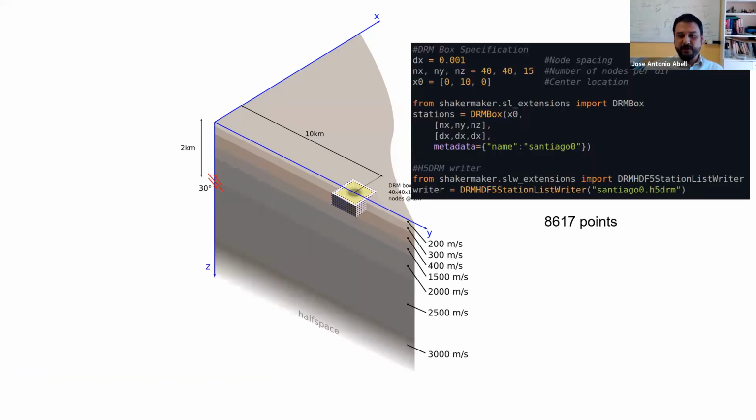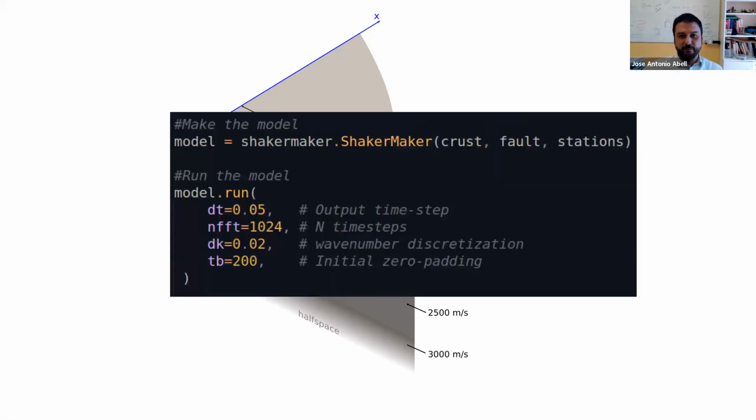And then if you want to specify a station, which is a DRM, a place where you want to do a DRM box, essentially, you use this DRM box command where you specify the spacing of the nodes and the number of nodes in each of the X, Y and Z directions. And you create a writer object. Then you need to specify all these things depending on your problem, as a function of your crustal properties and the maximum frequency you want to have. And then you just run ShakerMaker. You create the model by providing the crust, the fault, and the stations, and then you call the run function. And that's the whole script. If you have many faults and many stations, this is going to take a long time, but no fear, because we can run this in parallel using MPI.